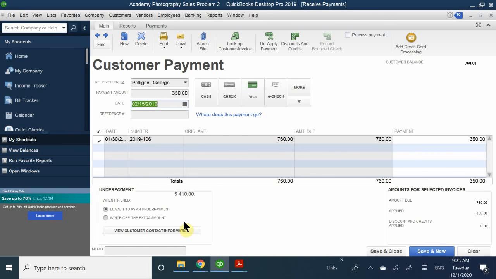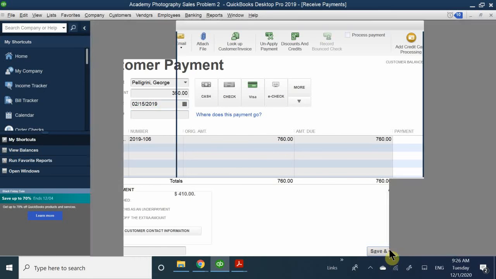Okay, so we're going to leave this as an underpayment. There's no option that we can do this because we're not writing it off as an extra amount. No, it's not an extra amount. So that's fine. So this is all that we have here. Does he have a reference number? No, not really. Okay, we already selected his bill. He's only going to pay a partial payment to it. So we're going to go ahead, save and close.